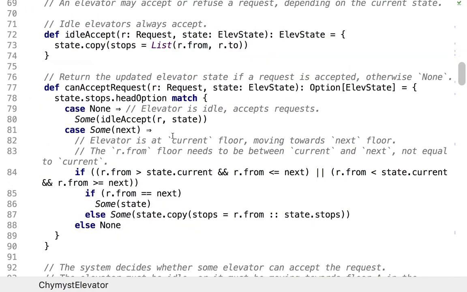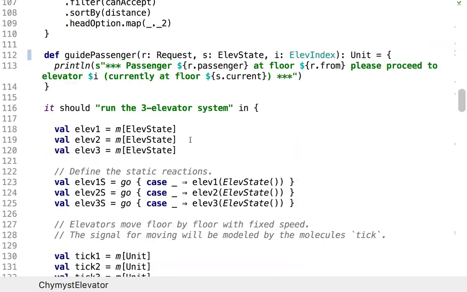So let's implement that. First, let's say we have 3 elevators, and we have 3 molecules carrying the elevator state. These are going to be static molecules, so let's just define reactions that emit them as a static reaction. This is the syntax for static reactions.